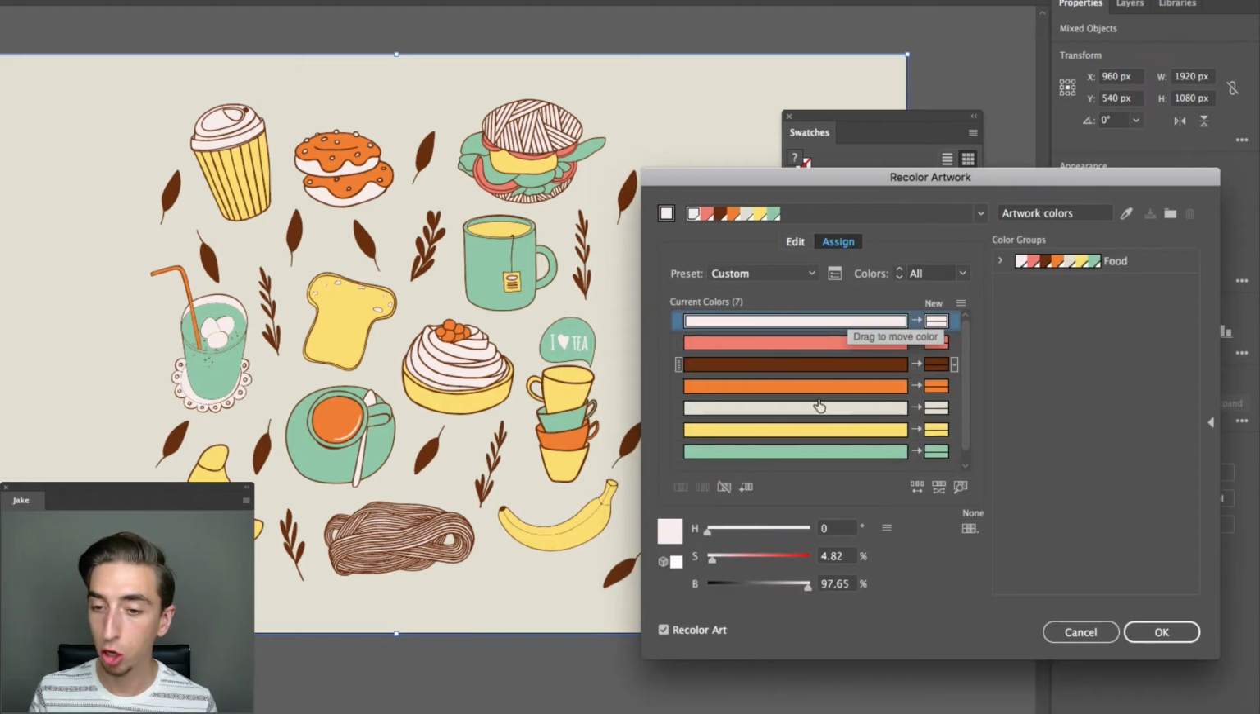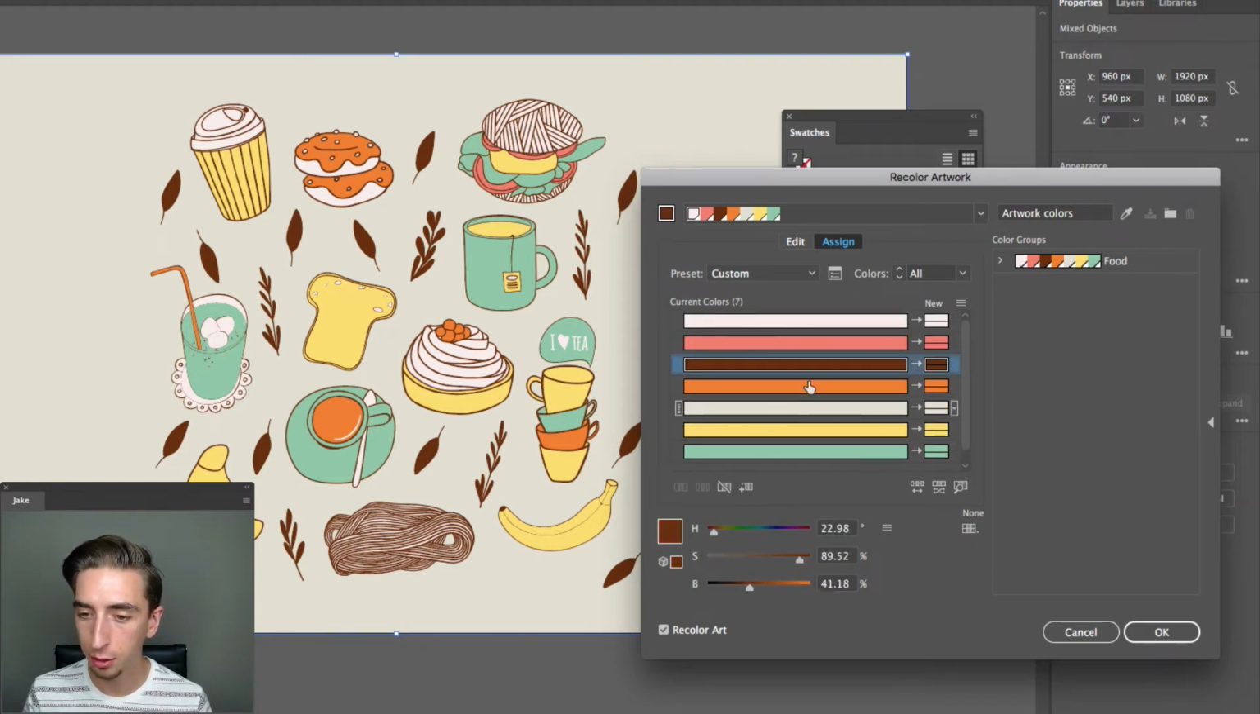But if we take a look at these current colors down here, it's showing all the colors from our selection. And if I were to click on any of them, I can modify the colors down here. So let's again say I want to adjust this. I can shift this around, see that update, and Recolor Art is checked. If that's not checked, you're not going to see the preview. But that's going to give you a different color.